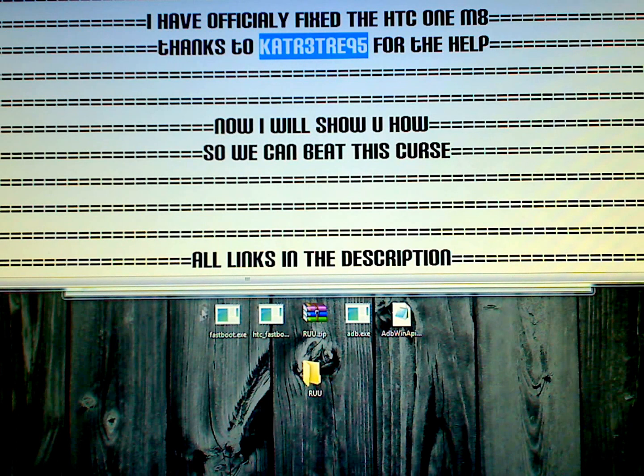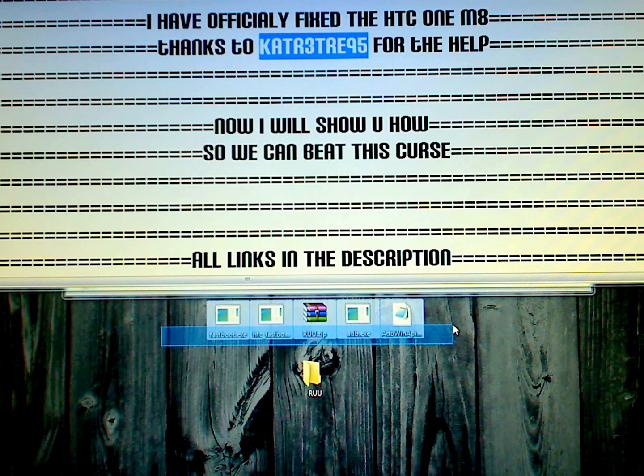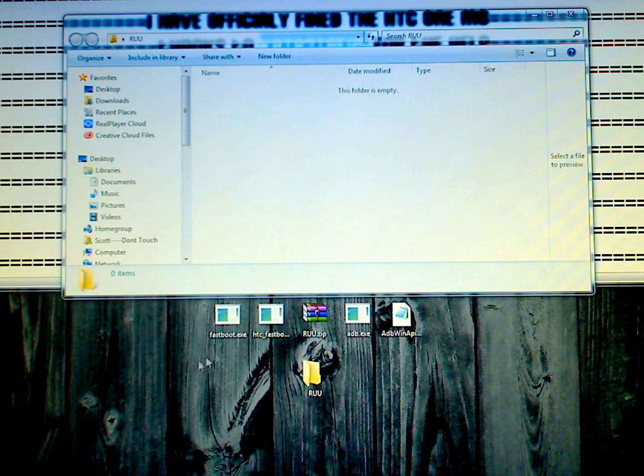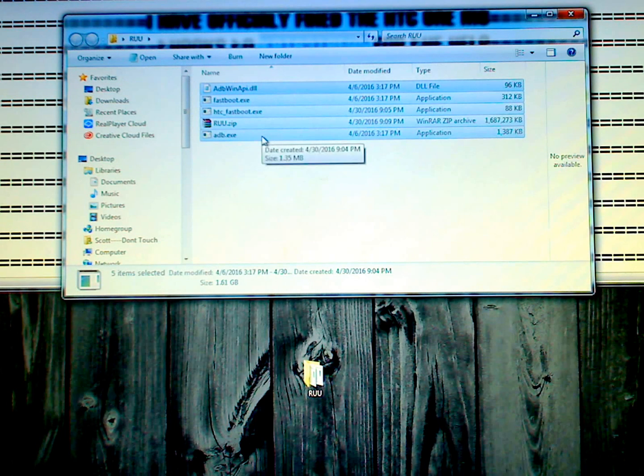Once you've done that and plugged into your computer, go to the description of this video and you will find a download link to Mediafire with a file containing these five files: fastboot.exe, HTC_fastboot, RUU.zip, adb.exe, and AdbWinApi.dll. All of these will be in a RUU.zip file, just like this one, except you're going to have to extract it. I'll have it named RUU extract to desktop.